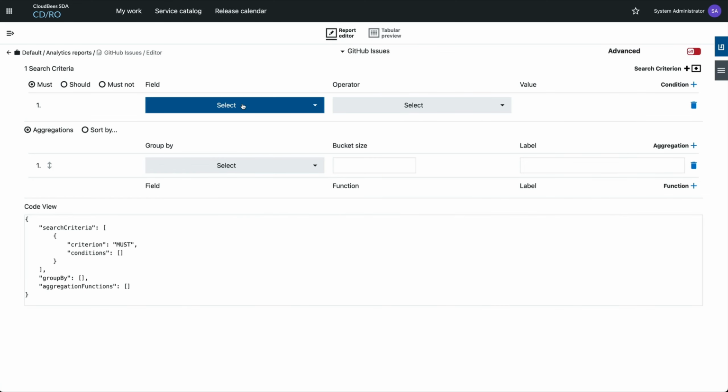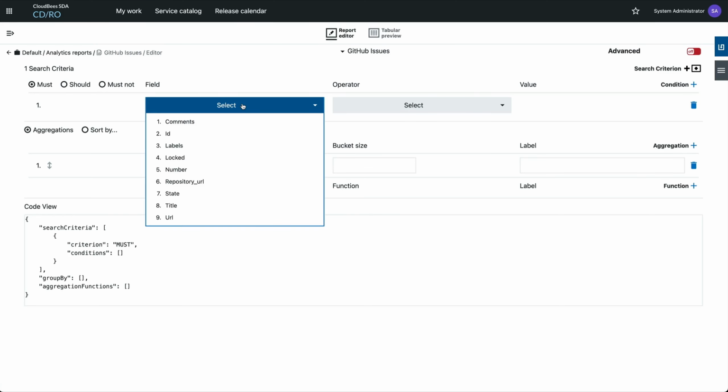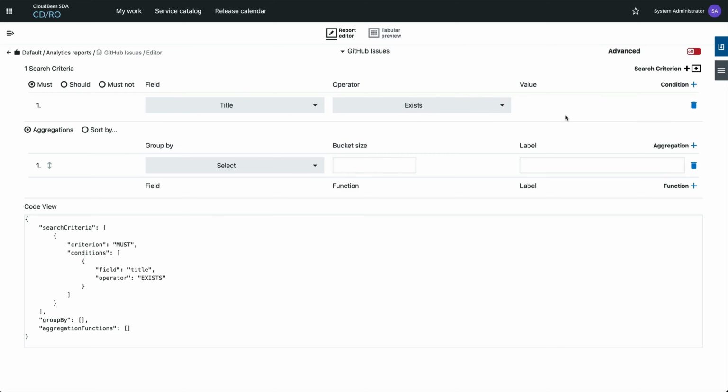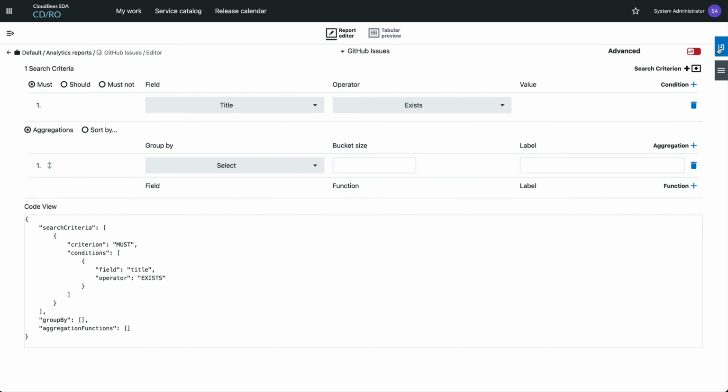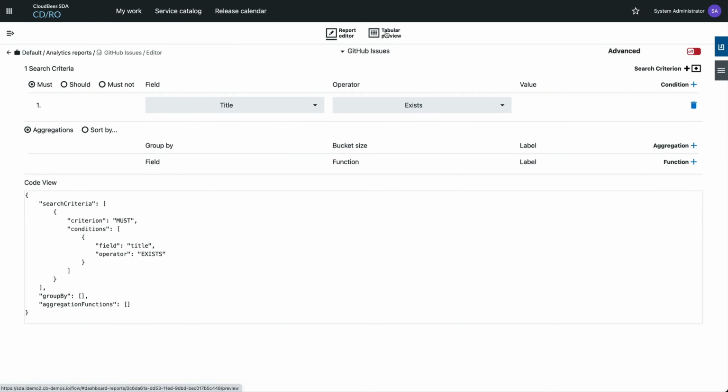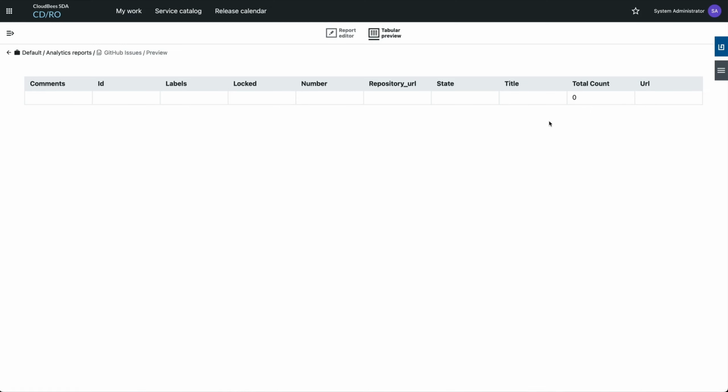And here with the reports, we can select essentially how it's going to query the data. In this case, it must have a title. If it doesn't have a title, don't show it. We could also do some aggregations. We could sort. We'll just leave it as is. And we'll go ahead and save. Now, if I was to go to the tabular preview, we don't actually have any data yet, which makes sense because we just created it.